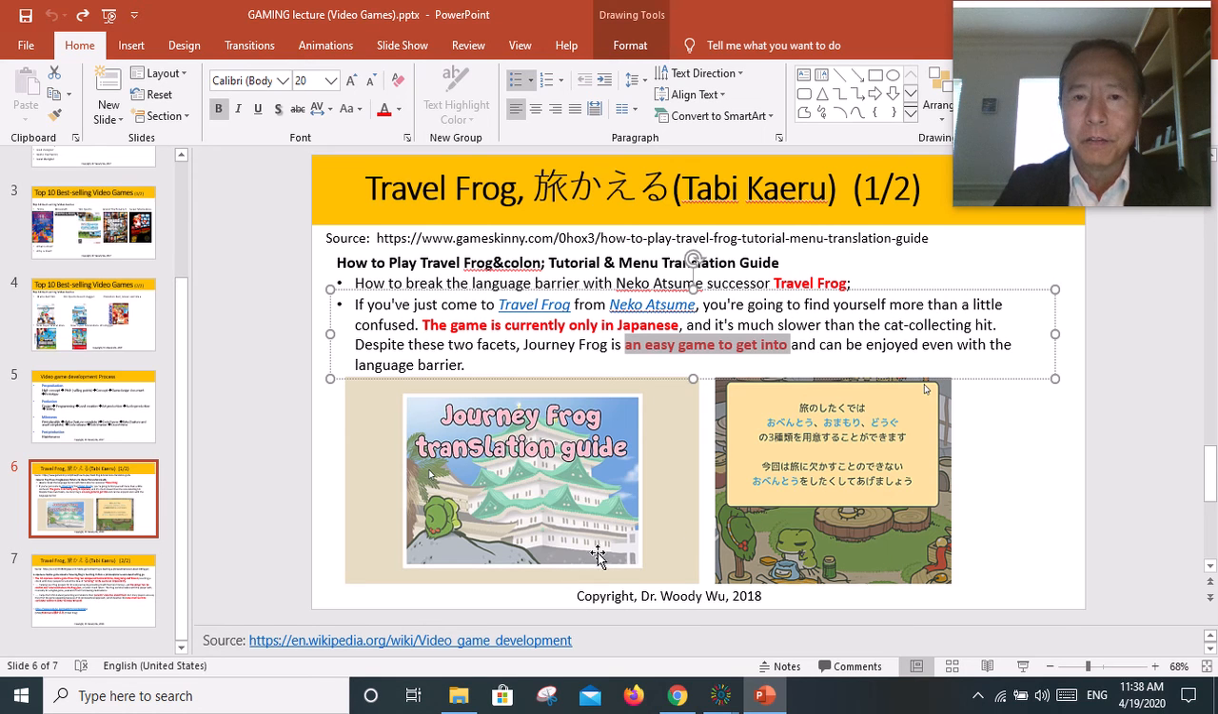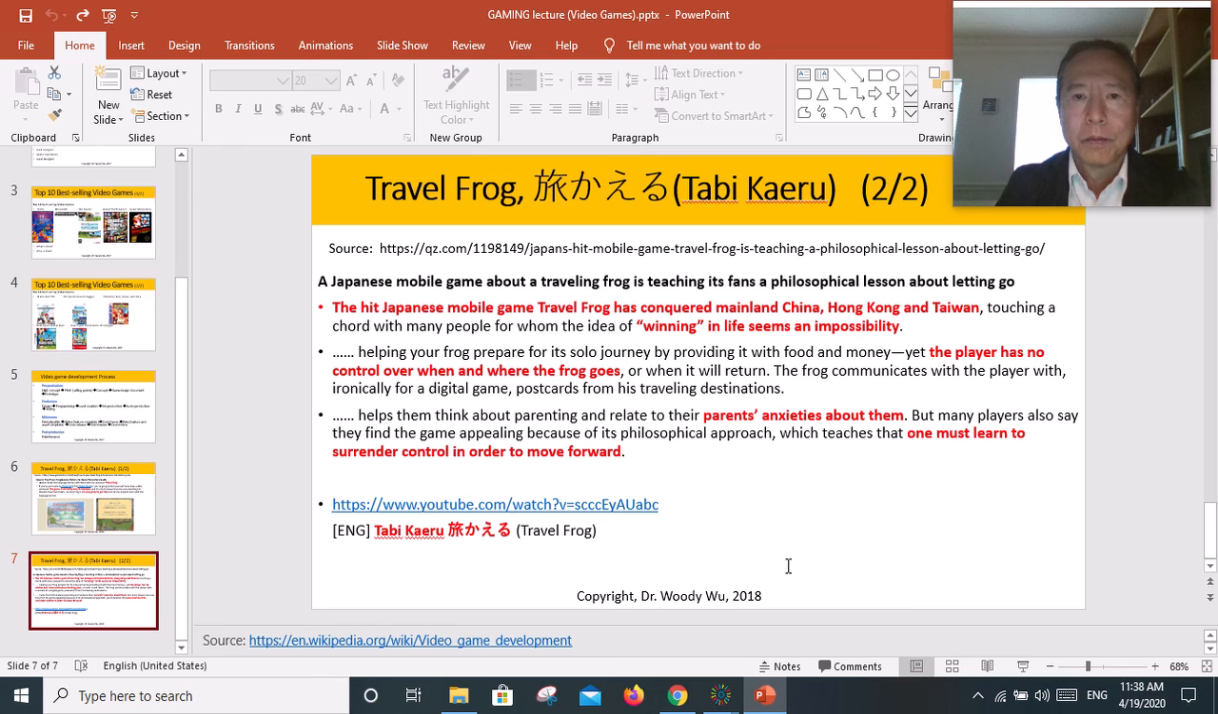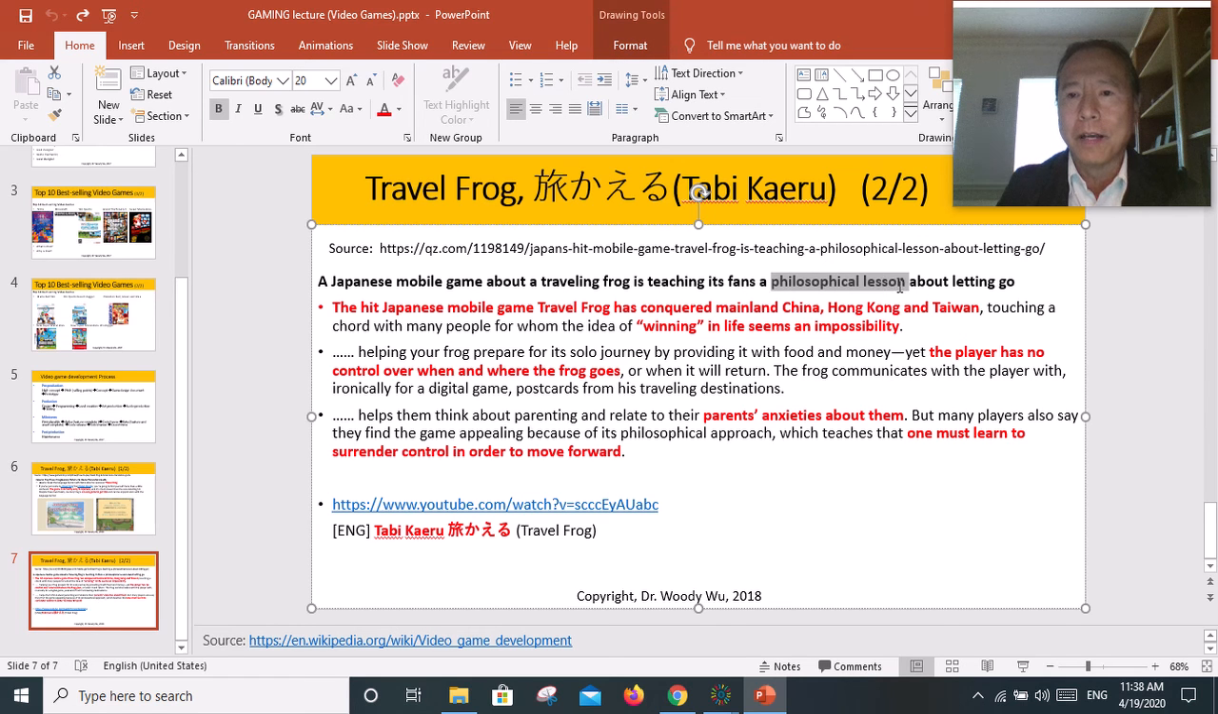Think about the philosophy behind it, or we can use the theme here. What do you want to do here? And this one here, a Japanese mobile game, as I mentioned, a mobile phone-based game about a traveling frog, teaching its fans a philosophical lesson about letting go. Yeah, you are going to let go here. Like your parents here, your kids are 18 years old, they want to do something. What are you going to do? Let them go, right? Let them do whatever they want to do here. We all learn the hard way here, and they are going to learn the hard way here.